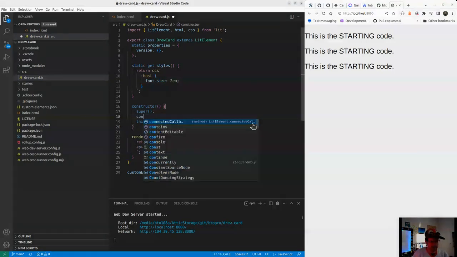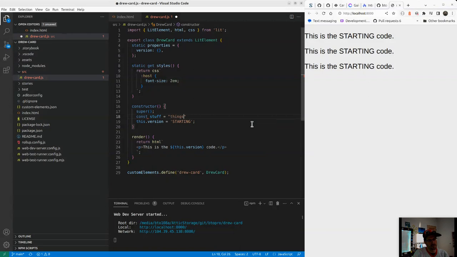So, for example, if I did const stuff equals things, I could then have this version be "I love stuff." Okay, and then see I did stuff, so it highlighted. Hit save, and I get "I love things" code, okay, because it's version. So this is vanilla, that I can print a variable in here. What is not vanilla is this aspect. So I'm printing HTML and then I'm putting a variable right there.